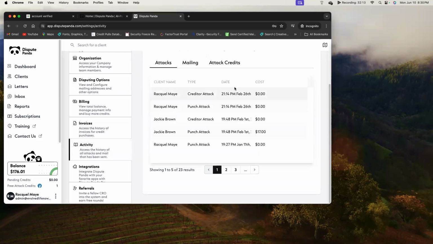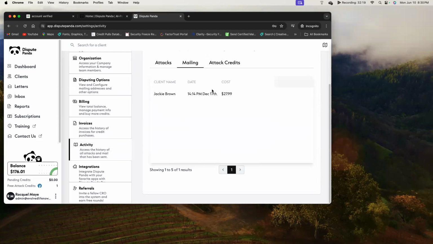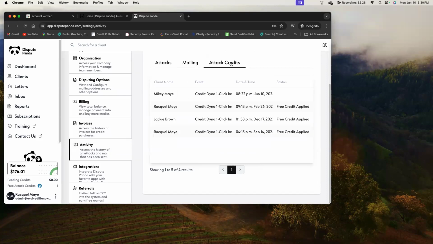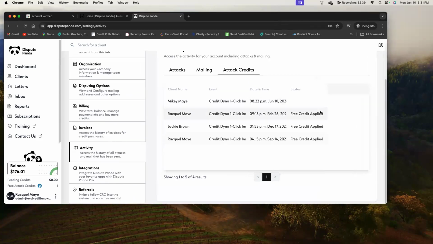The activity tab, however, tells you what letters have been mailed for each client. If you have sent the system a notification to mail letters out for you, it will be available there. And for any attack credits you have for clients that you have imported from Credit Dino, you're able to see when the attack has been applied, and then you can also see when you've used it under the activity tab.